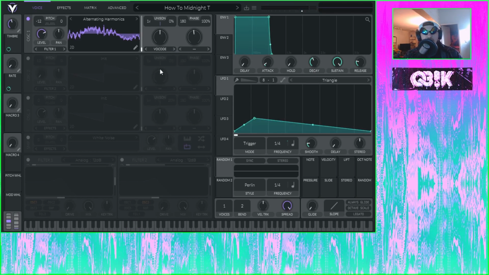So basically what Vocode does is it shifts around the formants, but in a key tracked way so that it keeps your formant steady no matter what note you play. So you can already hear all the various possibilities you can use Vocode for. Basically, it gives a kind of vocal vocoder characteristic to your sounds as well.